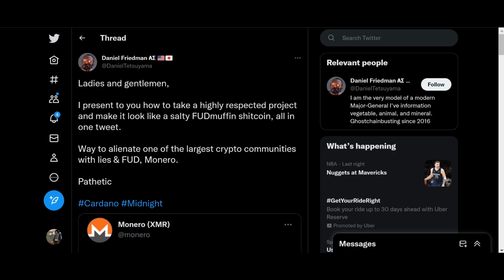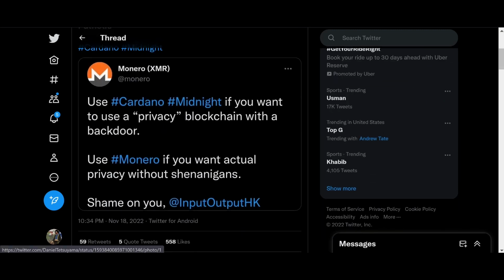Monero, pathetic. Now, Monero didn't just attack us out of the blue. Alright, but I will show you what they said here. I like Monero. I like what they stand for. You know, privacy coin. The government hates them. Well, here's what Monero wrote. Use Cardano Midnight if you want to use a privacy blockchain with a backdoor. Use Monero if you want actual privacy without the shenanigans.